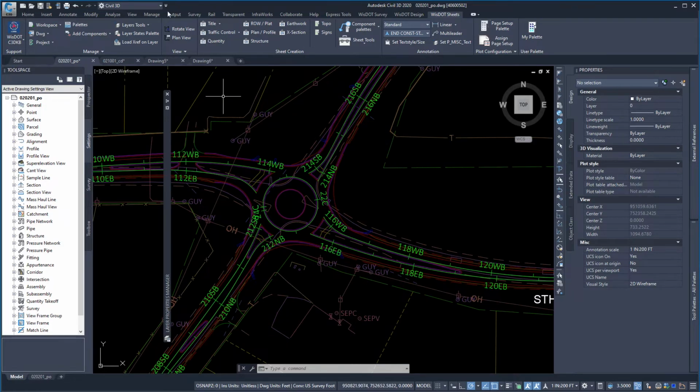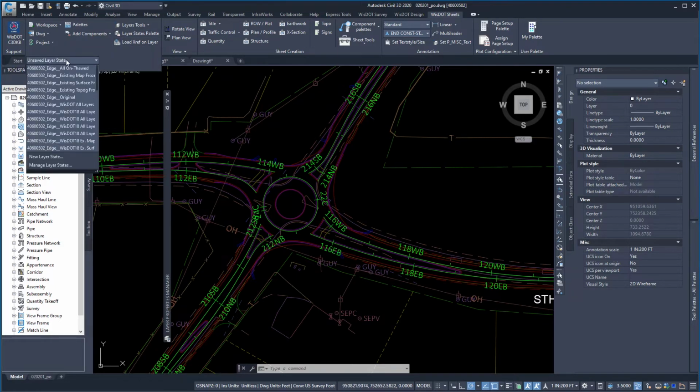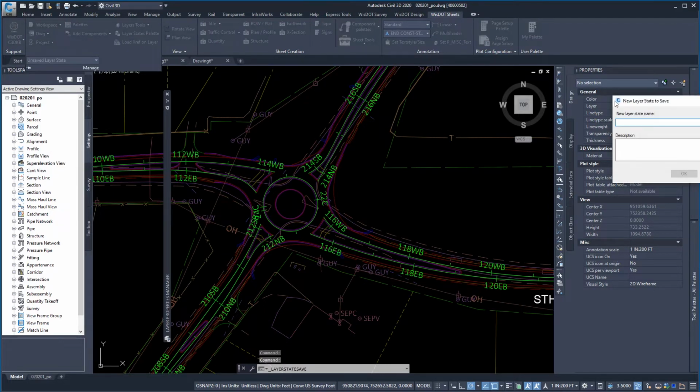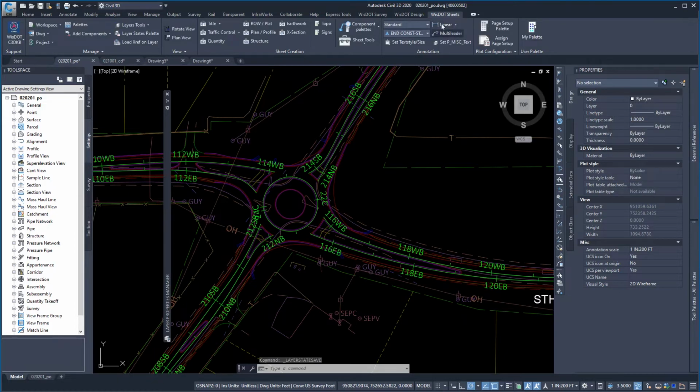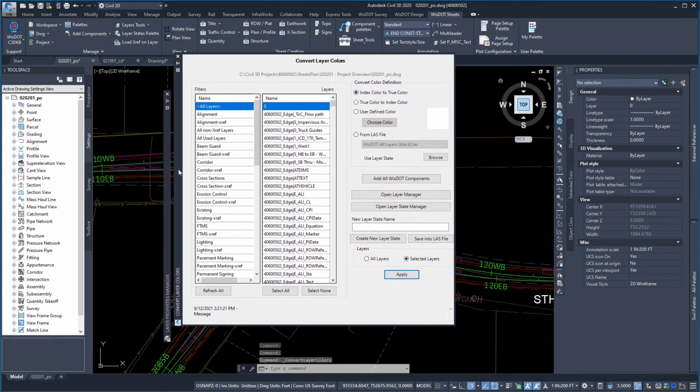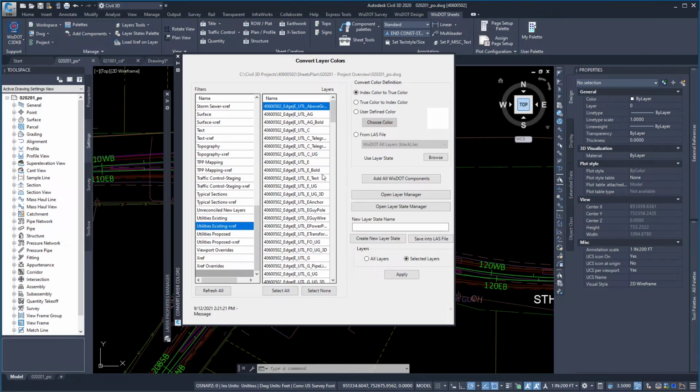Before I make any of those changes, I want to save my current layer state. So again, I'll go down to my Manage Layer States and add a new layer state. I usually just call it Original, so I can always go back to that one, and I know that's kind of the base that I can work off from. Next, I'll go to our WisDOT Sheets tab under our Layers tool, Convert Layer Colors. And this loads all the layer filters that I have in my drawing. If I want to change utilities, I can go to Utilities Existing. And that loads all those layers within the existing filter that are XREFs. So I can select all of these.